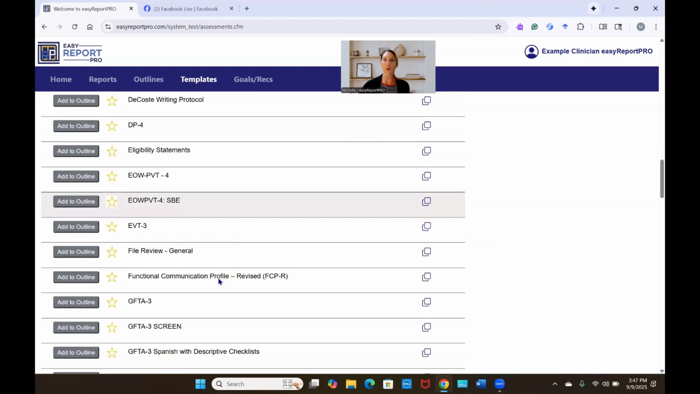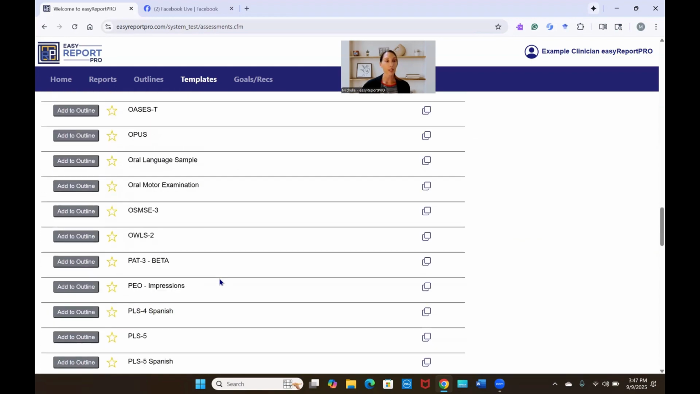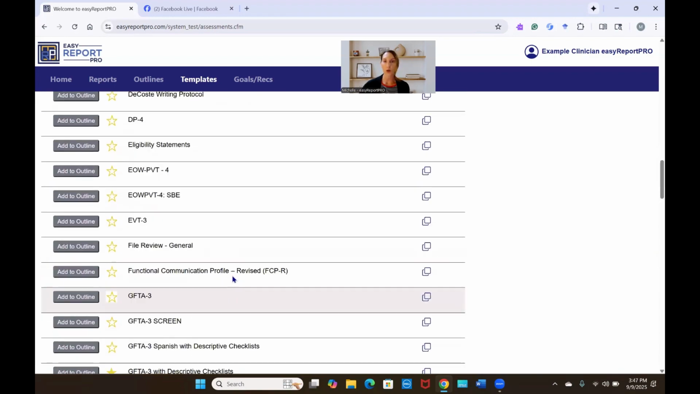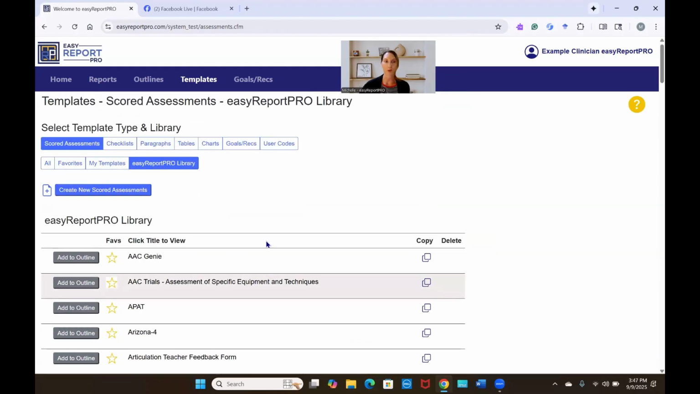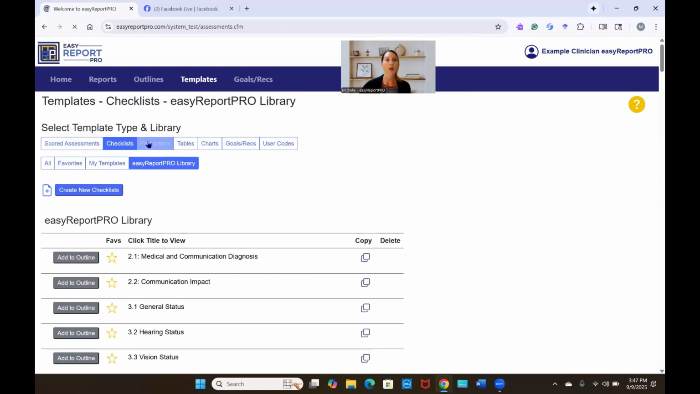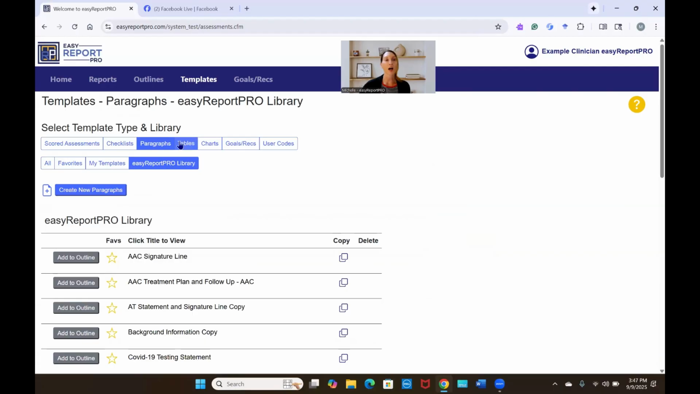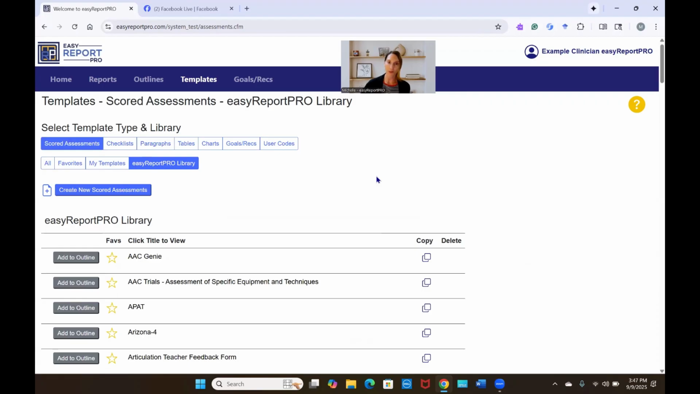But please, I urge you, if you're using this, scroll down, look to see what we have for scored assessments, for different, I'm going to scroll back up, for different checklists, for different paragraphs. Click on over to the goals and recommendations. If there's anything in there that we don't have, send us a little note. We love feedback and input, and we love creating resources to make sure that you have the resources that you need to make your report writing life a lot easier.